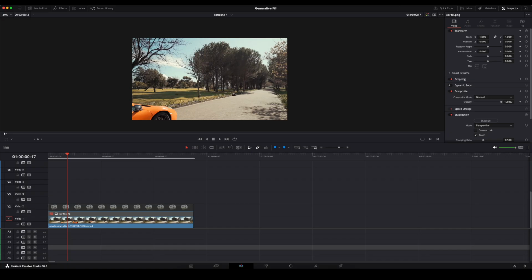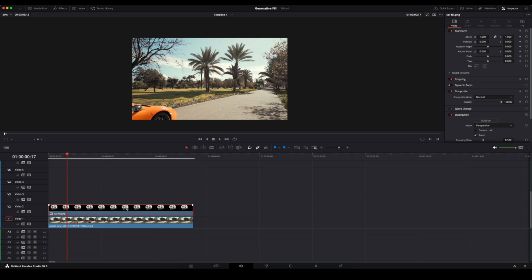In this shot, I want to turn these trees into some palm trees. This looks pretty good, but as you can tell, as soon as the car drives through the scene, the PNG with the generated palm trees is covering the car.